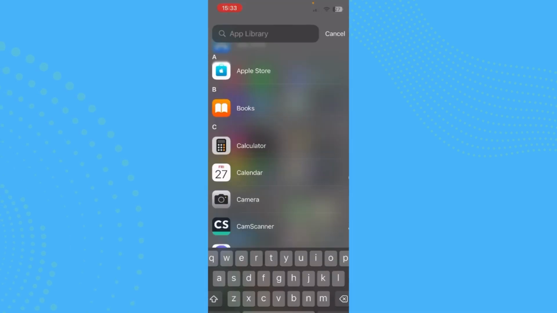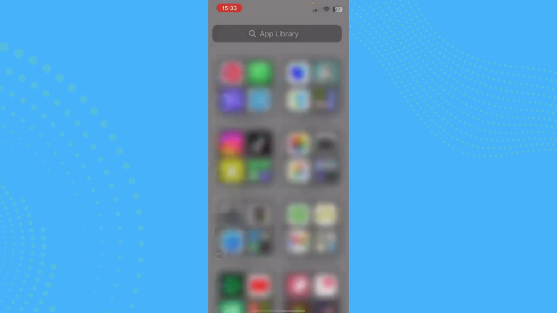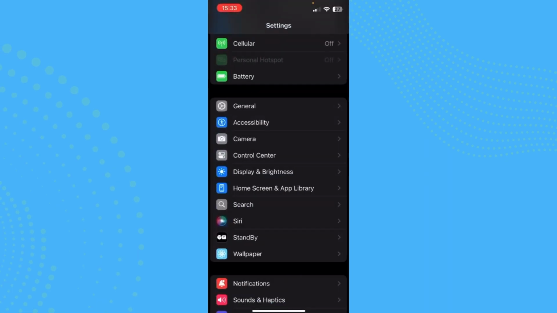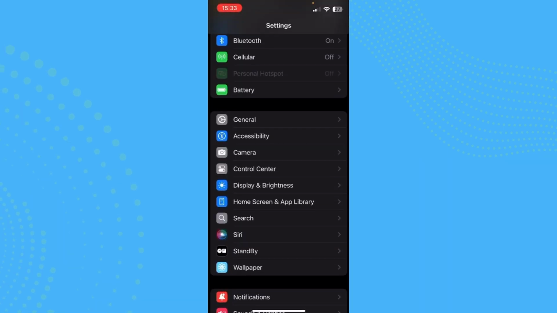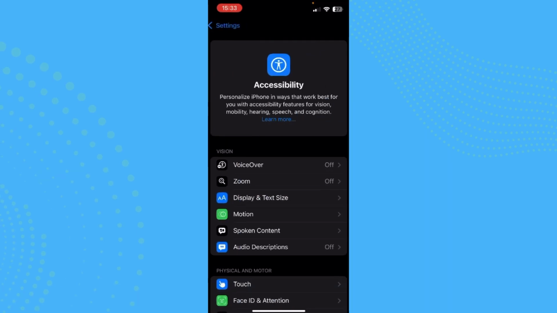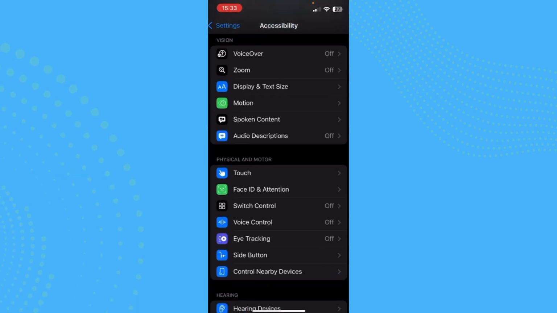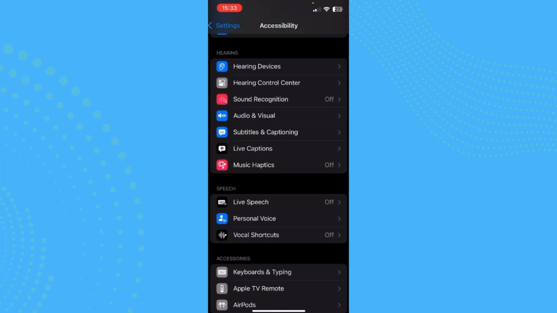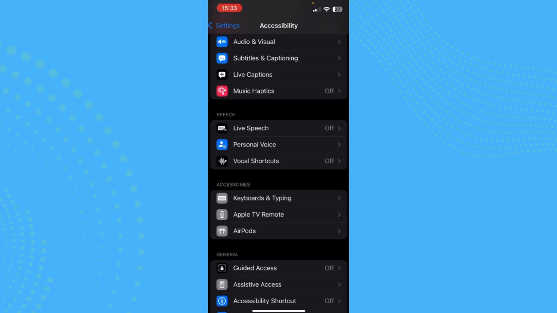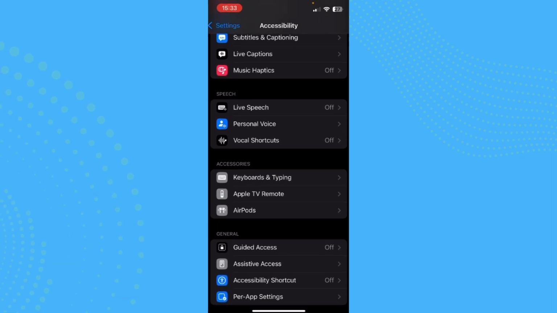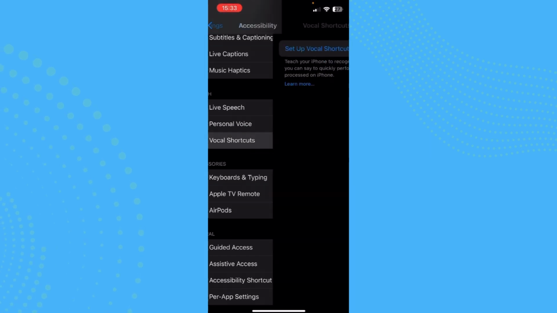So just go ahead and be in the app library first and open settings. And once you do that, scroll down and search for accessibility, which is right between general and camera. Tap there. Now you'll see even more options like vision, physical and motor, hearing, and speech. Since Siri is a speech app, just go ahead and look at the speech options like live speech, personal voice, vocal shortcuts. Tap on vocal shortcuts.